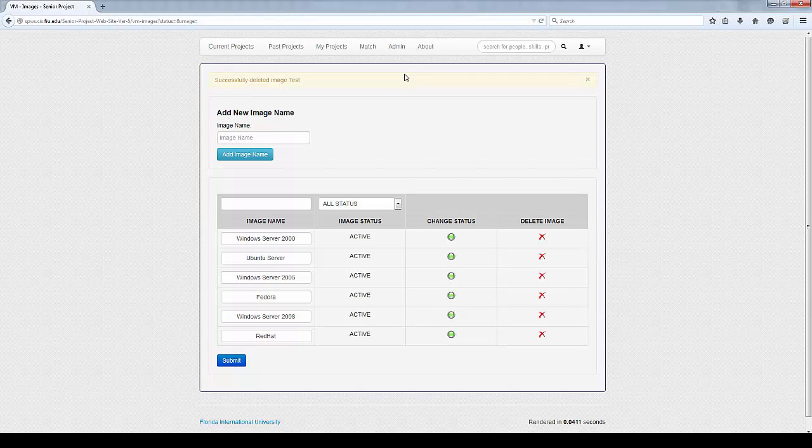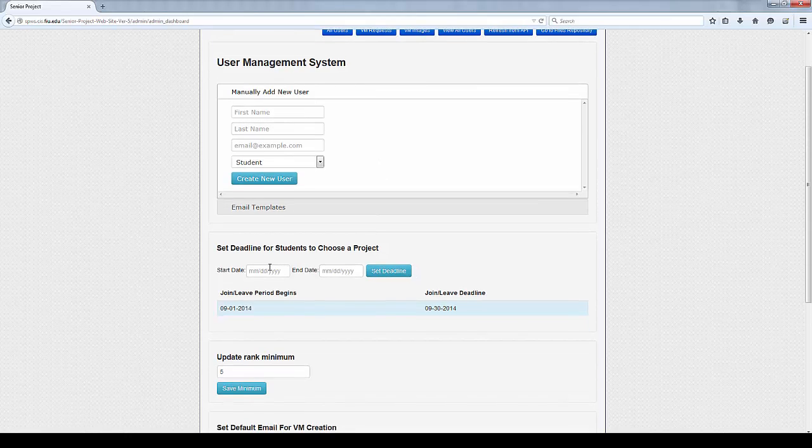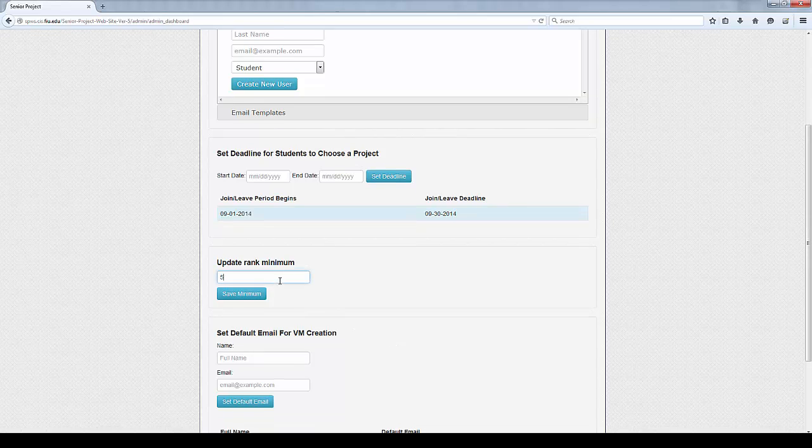Once there are projects and students in the system database, go to Admin Dashboard. To set up deadline for ranking projects, enter start date and end date in the Set Deadline for Students to choose a project form. Then click on Set Deadline. To set the minimum number of ranks, modify the input field in Update Rank Minimum form. Then click Save Minimum. Rank Minimum describes minimum projects a student must rank for their ranking to matter.